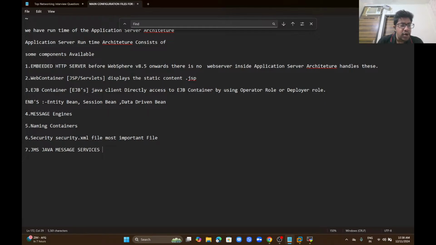This is the main component in the application server runtime architecture. Okay, this is a most important interview question. This is the most important question.